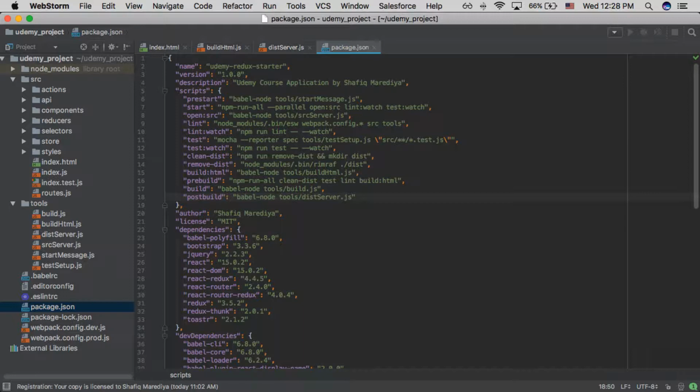As we can see in the pre-build step, I'm using npm-run-all, which is a cross-platform way to run multiple commands either one at a time or in parallel. Here, I'm not passing the parallel flag, so the clean dist script will run, then test, then lint, and then build.html. As you can see in the clean dist script, what I'm calling is yet another script, remove dist, which sits right below it. What I'm doing here is getting rid of the dist folder and then recreating it.